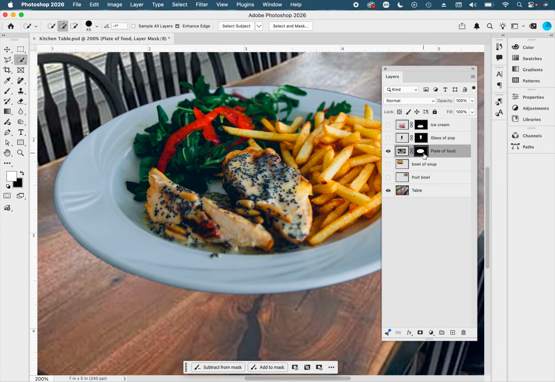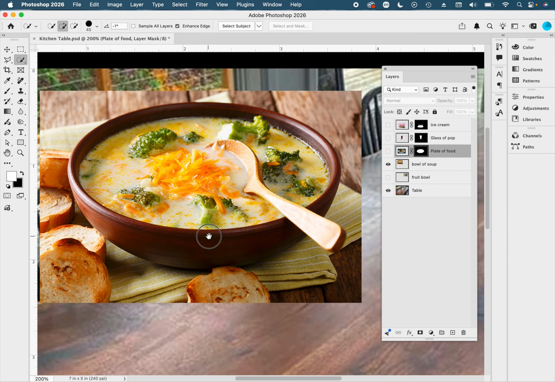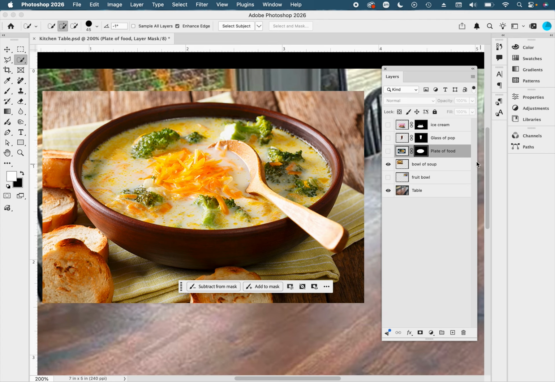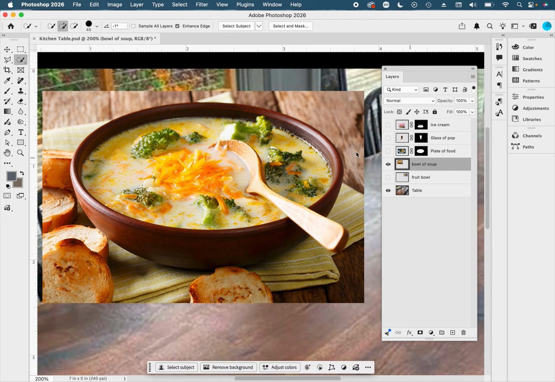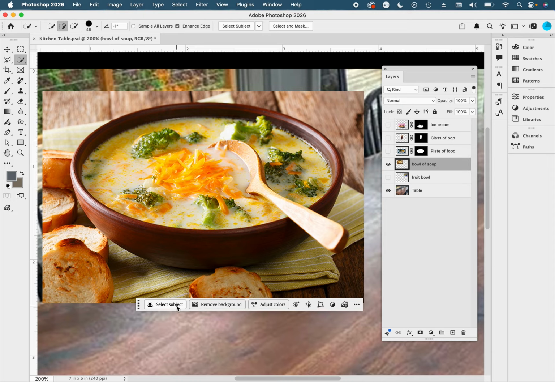Now this one again has a nice mask to it, so if I got rid of this mask, the background is actually still there. The photo is completely intact, okay? That one is ready. Bowl of soup. Let's see what happens here. Will the easy one work? Let's go to bowl of soup and activate it. Let's select subject and see what happens.